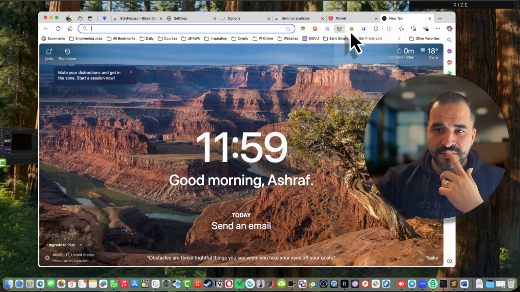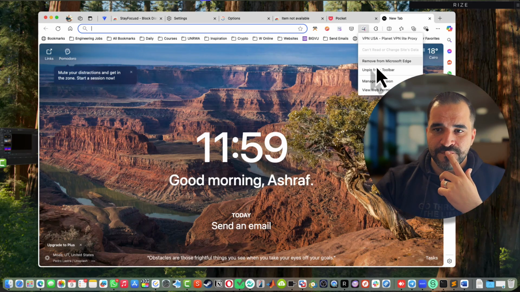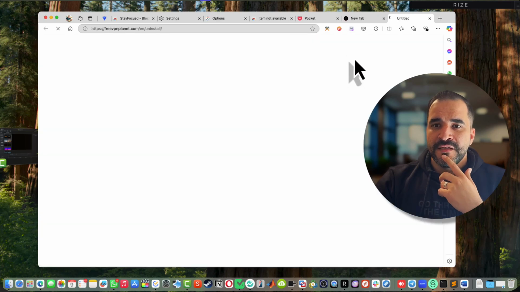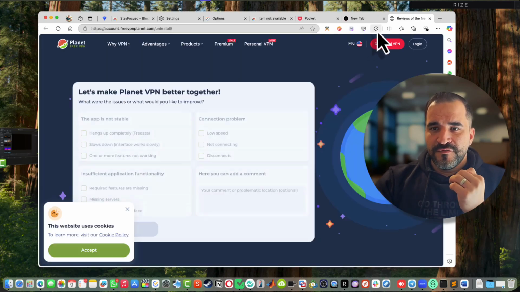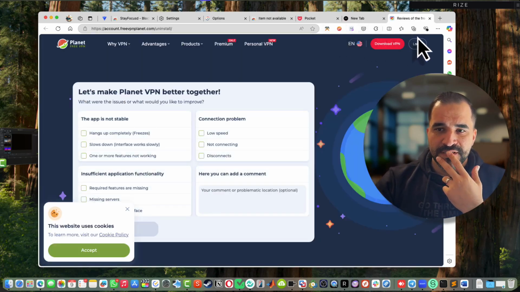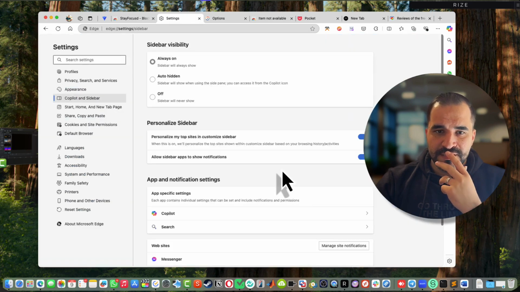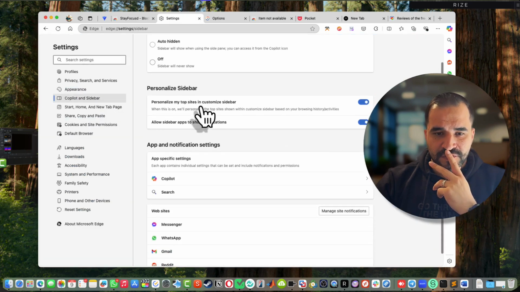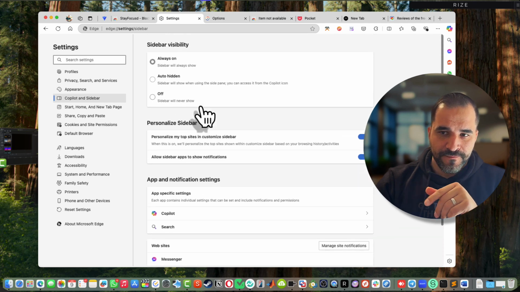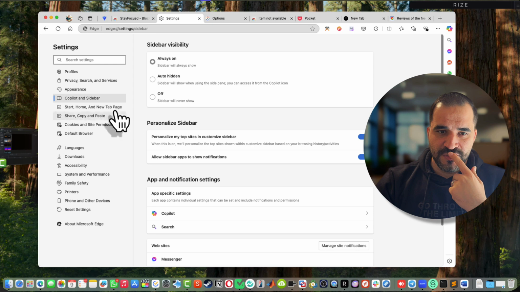So unpin, let's keep this. Okay, no need for this. I don't know what this is. Okay, it's a VPN, so I'll remove it. Now I have only these three. This is a more clean look, you know. Now you can click settings here if you want to edit the sidebar, as we mentioned.